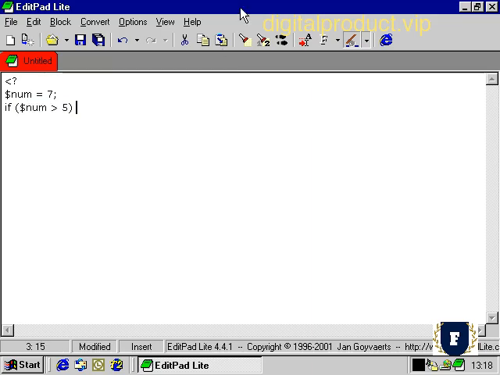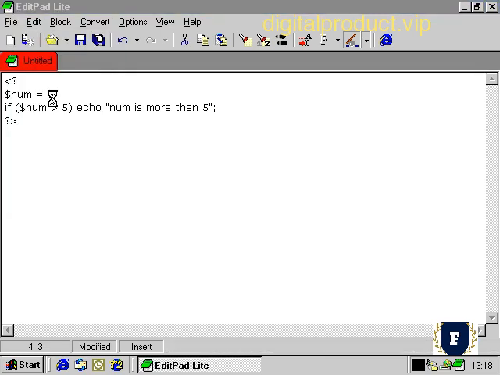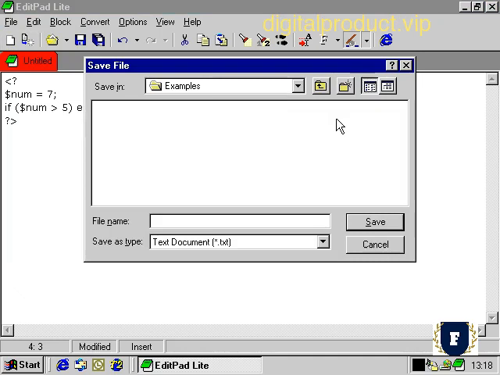if that condition is true, then PHP will want to carry out another statement. So in this case, let's say echo "num is more than 5". Let's close our PHP script, and we'll save this into examples as conditional.